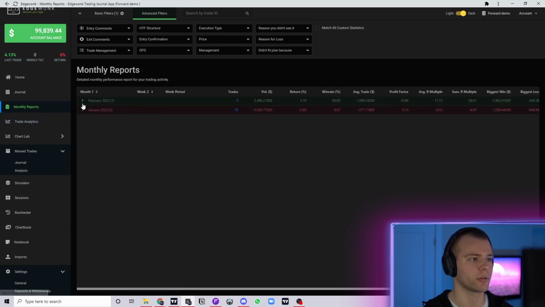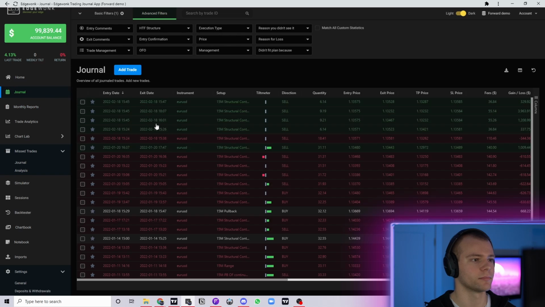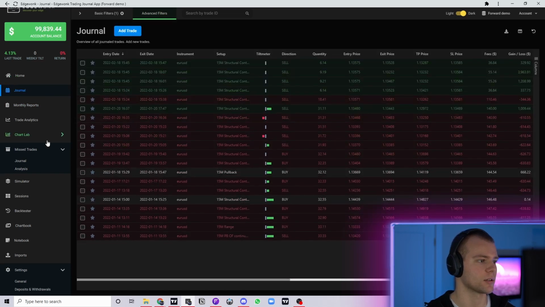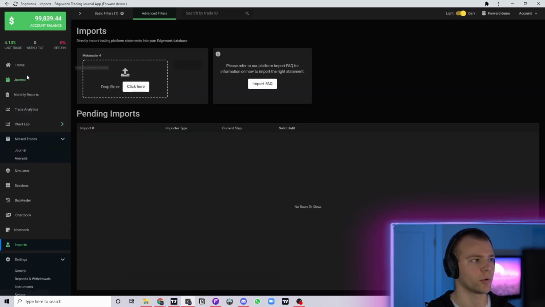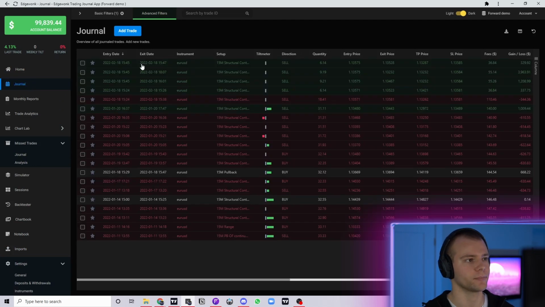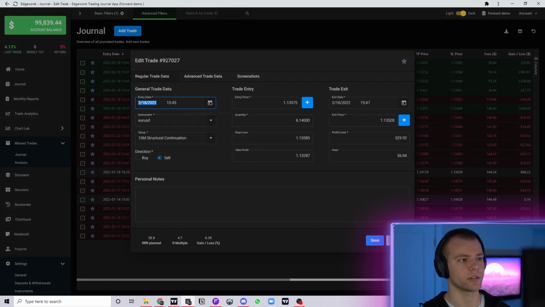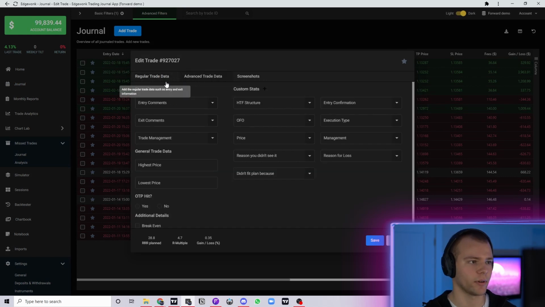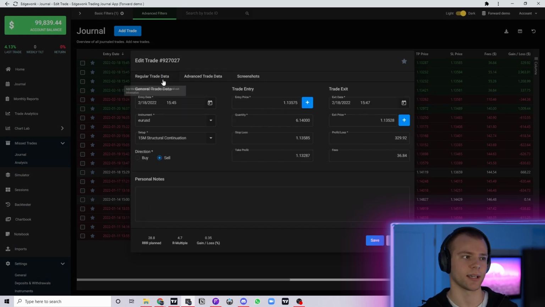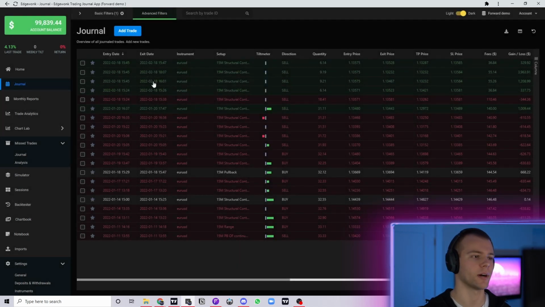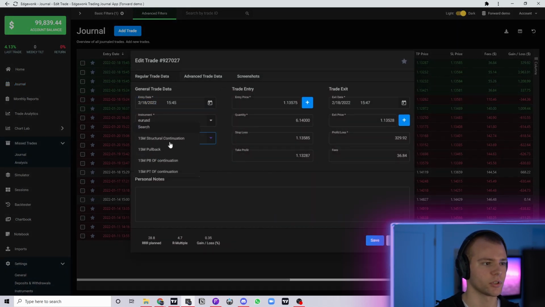Super helpful. Monthly reports just shows you month by month what's up. Journal is the individual trades. So once you go to imports and you import it, it automatically goes to your journal. And once you do that, you have to put them together, like I said, edit it, whatever. But this is what it looks like. So I just, before recording this video, I imported a couple trades. Haven't edited them yet. Automatic setup is structural continuation.